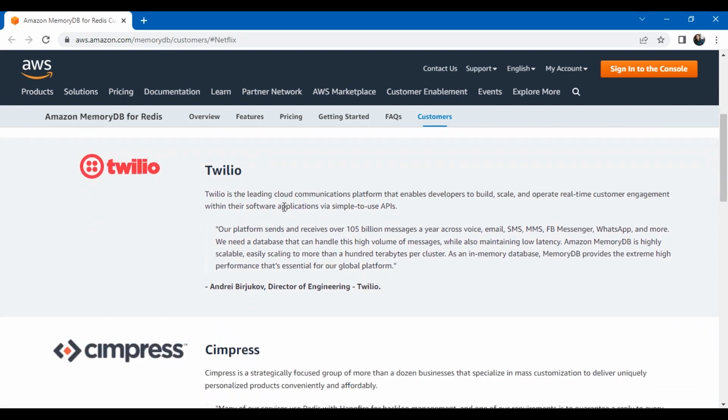And then comes Twilio, which is a leading cloud communications platform that enables developers to build, scale and operate real-time customer engagement within their software apps via simple-to-use APIs. Now what benefit have they got? The director of engineering, Henry at Twilio, says that our platform sends and receives over 105 billion messages a year across voice, email, SMS, MMS, FB Messenger, WhatsApp and more. Now we need a database that can handle this high volume of messages while also maintaining low latency.